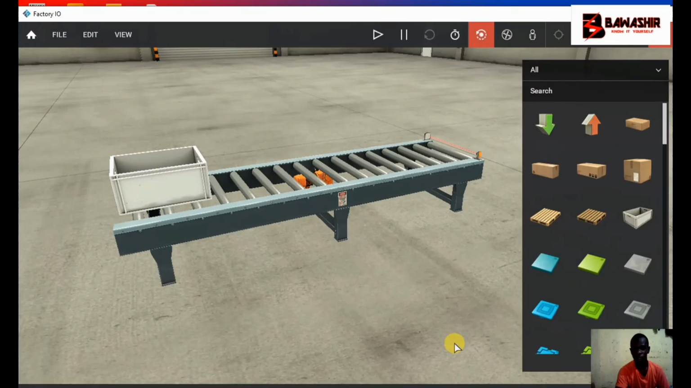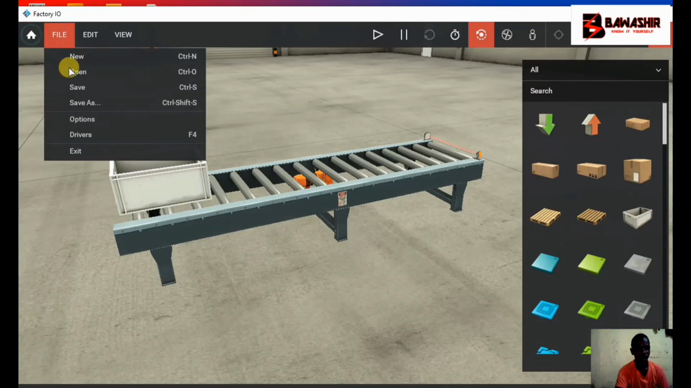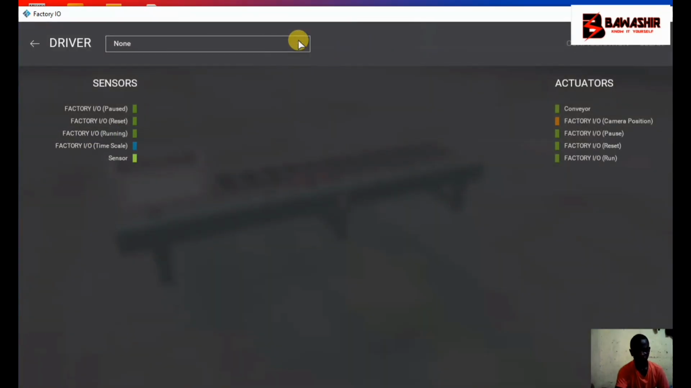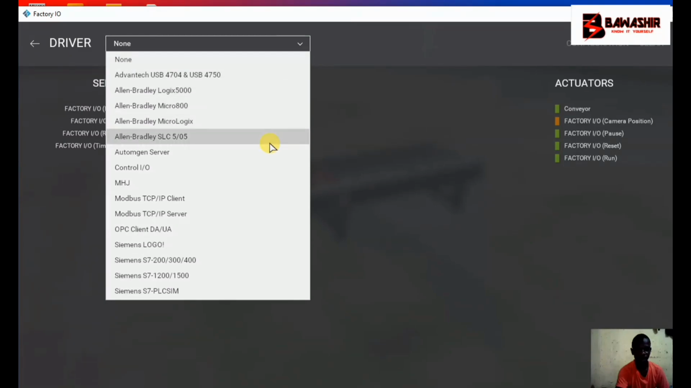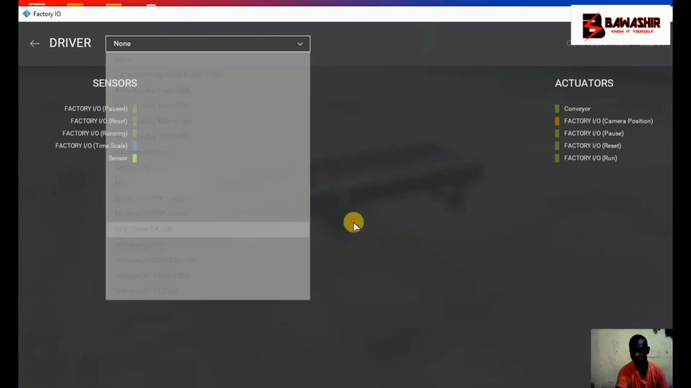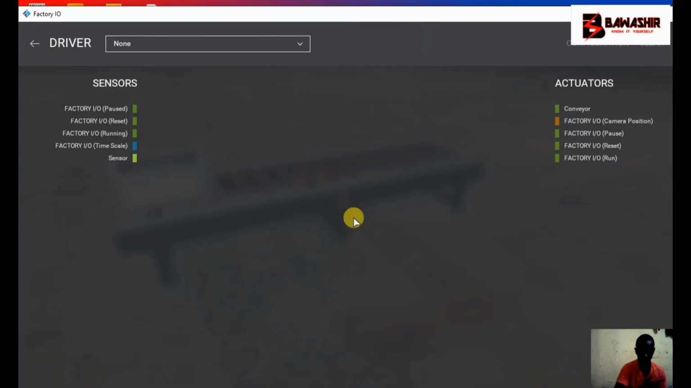So now we continue. We are going to go to our PLC software. Here, when you look at the drivers, this Factory I/O deals with various brands of PLCs. You have Allen Bradley Logix 5000, we have AutoGen server, we have Control I/O, we have OPC servers, Modbus TCP/IP clients. It has Siemens Logo, Siemens S7 PLC. It can be controlled by all those types of PLC.